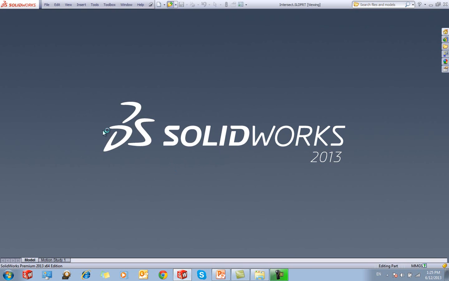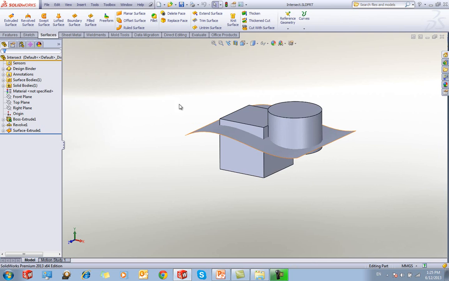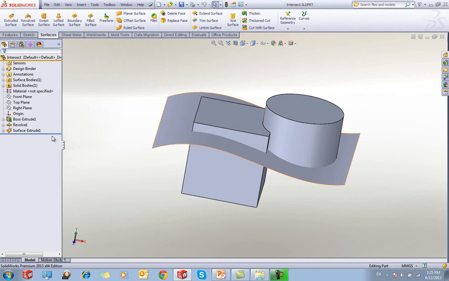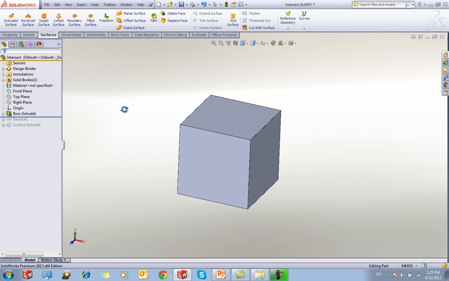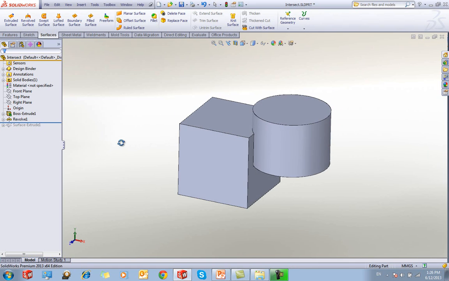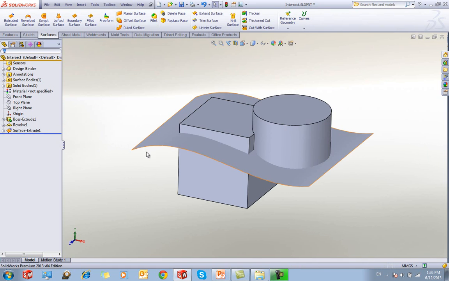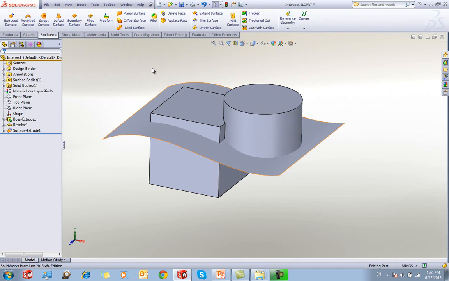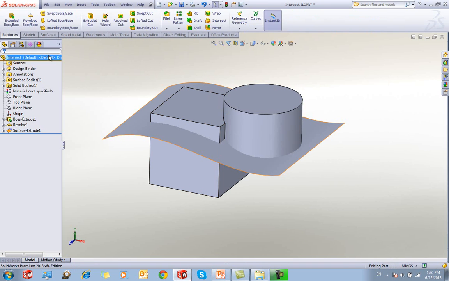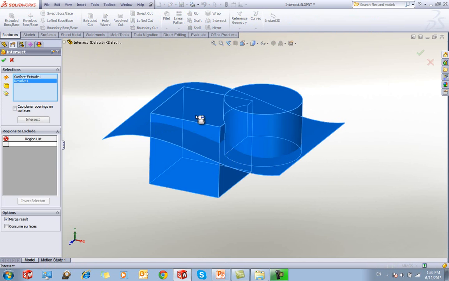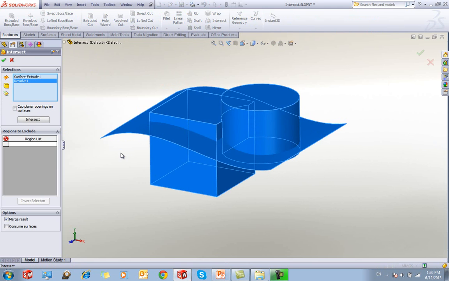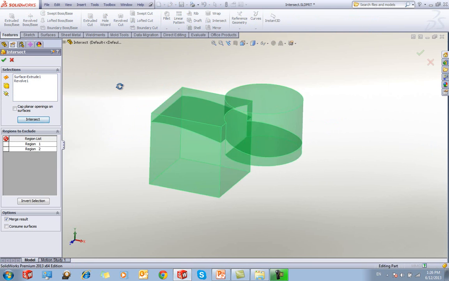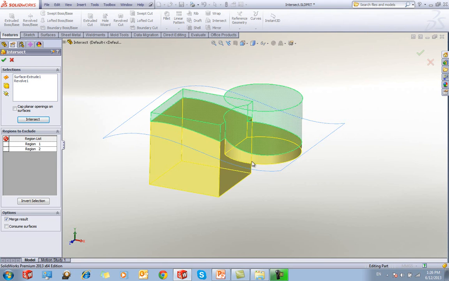Okay, you see I have this part. In this part I have one extrude, one block, one cylinder, and one surface. So I want, for example, to make it this way. I can do it using the intersect function. Okay, intersect. I straight away select three things, then I select intersect, so it will recognize all the intersections.